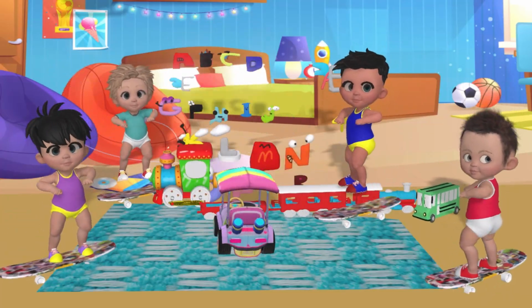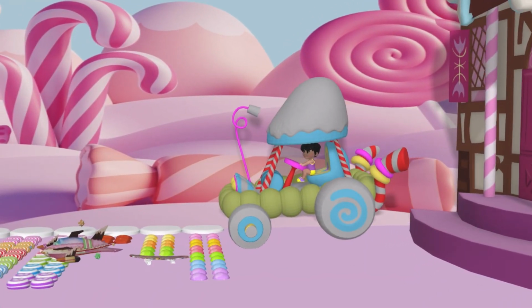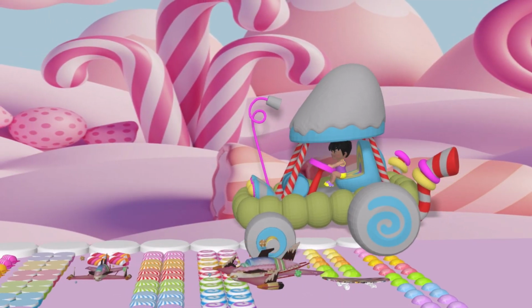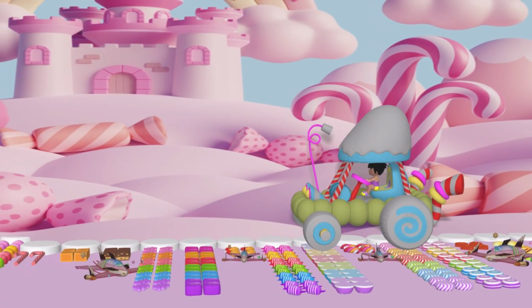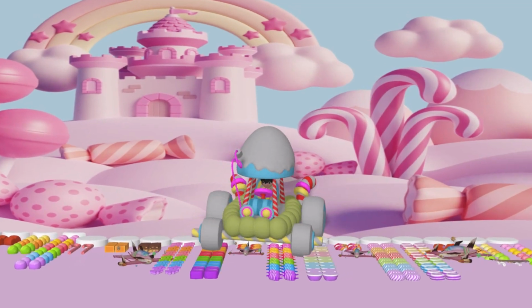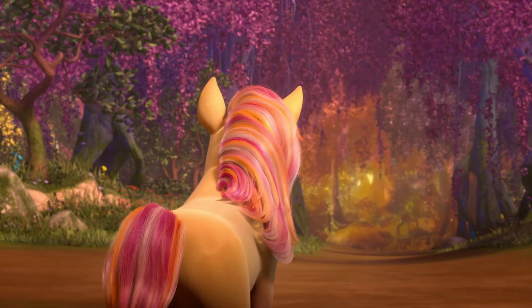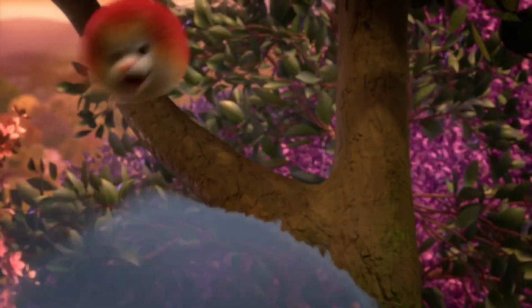Fun is fun, let's sing along. Letters and sounds in our song. Fun is fun, let's sing with glee. Learning letters joyfully. U is for unicorn, unicorn, unicorn.